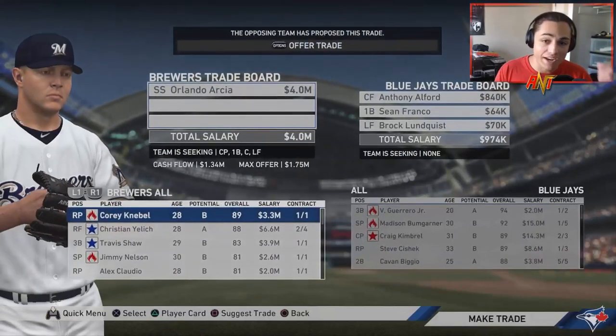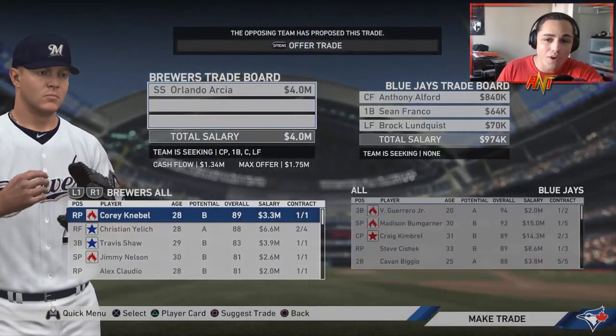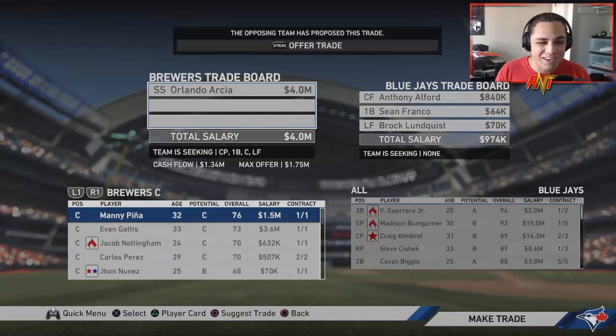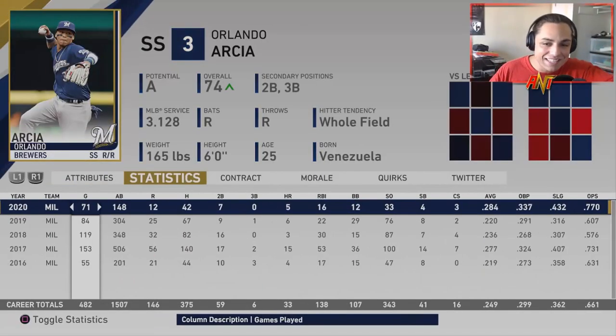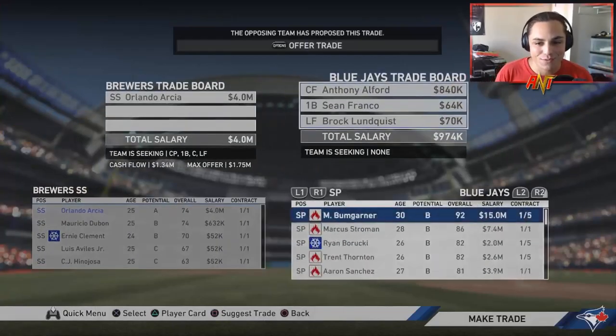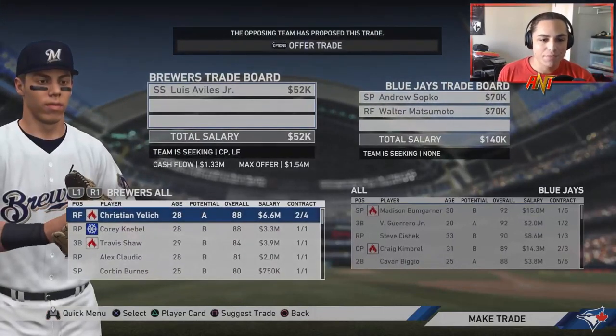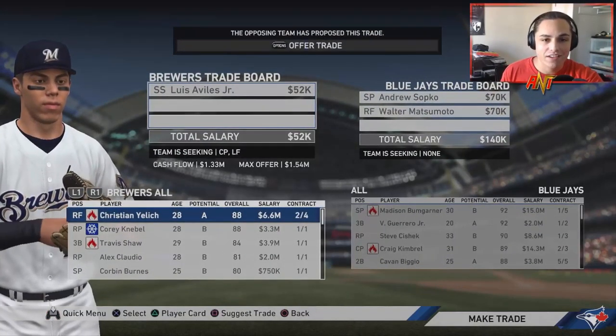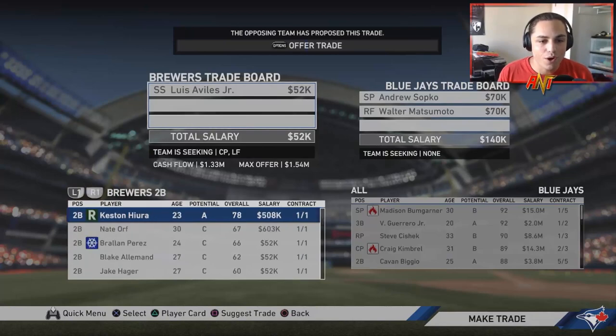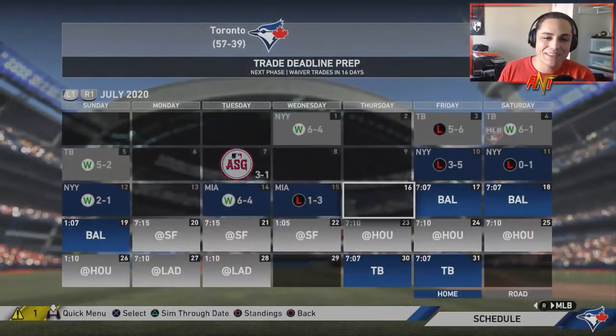All right, another trade, this time with the Brewers. Oh man, we just got Sean Franco for Orlando Arcia. We don't even need a shortstop. What is the CPU doing? This one doesn't make too much sense for me. All right, the Brewers want more. Can I get through like a week without having a trade? This one is another one of our draft picks for another shortstop. We don't need any more shortstops. Can we stop with the shortstops?